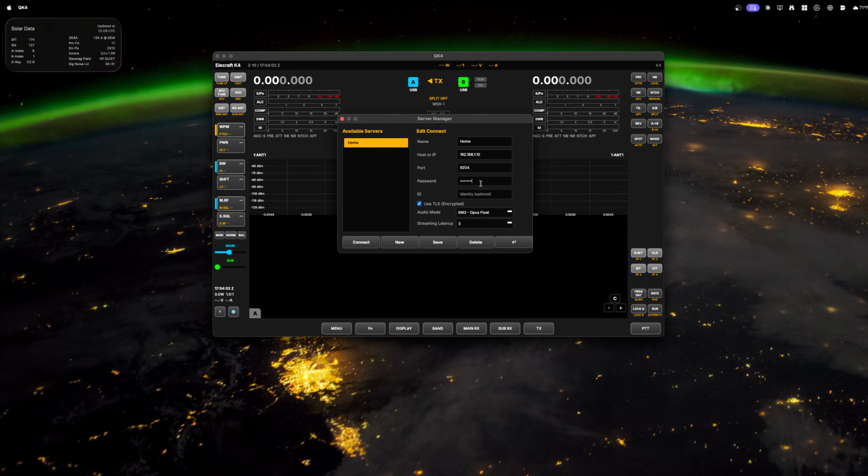If you don't want to use that port for whatever reason, maybe you're a Mac user and you're forwarding some other developer software on port 9205, what you would do is just change this port to 9205, and then turn off TLS encryption, right? These are the default settings. So EM3 is Opus encoding, and then the streaming latency of 3, which is, from what I recall, the standard out of the box. Make sure once you fill all this in, you hit save.